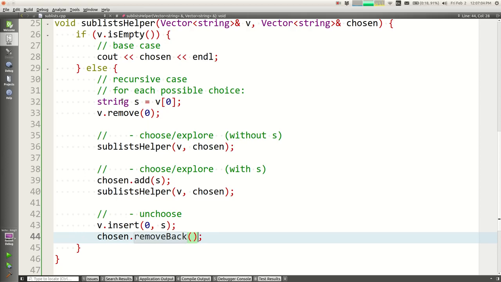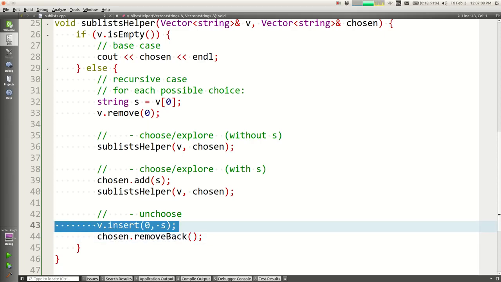Why do you have to insert S into the original vector again? Oh, why put S back? That's a good question. Let's not. Let's see what happens.